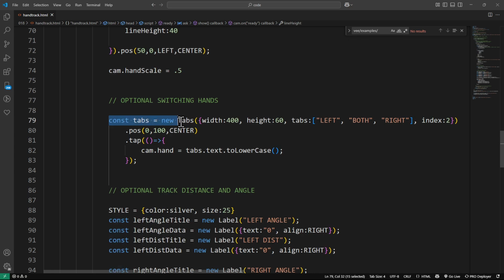Here we have the tabs, normal tabs. And what we did with the tabs is we can tell the cam what hand we want to use. So the answers are left, both, and right. You can use both hands if you want. We found the performance is a bit better, a bit more stable with just one hand. That's why we set that to the default. But you can do both hands.